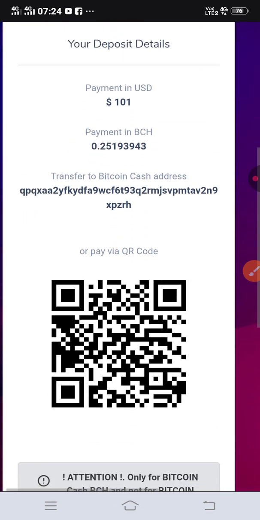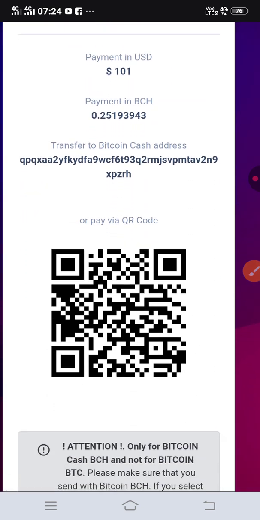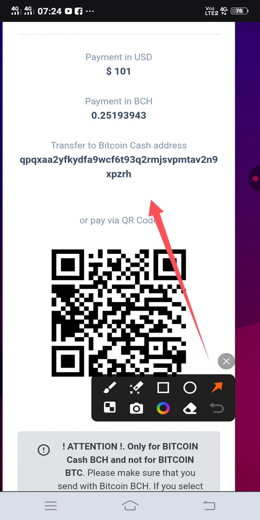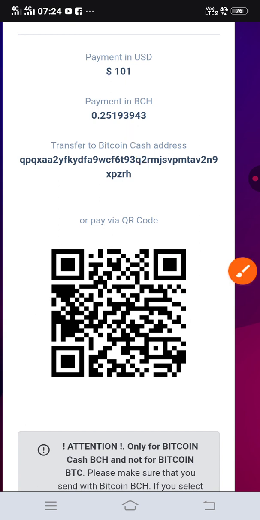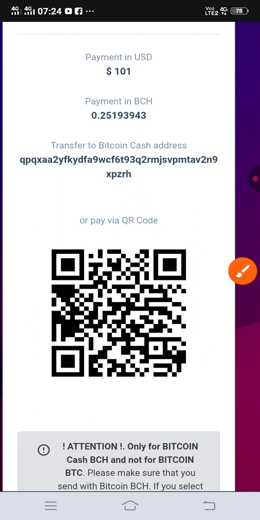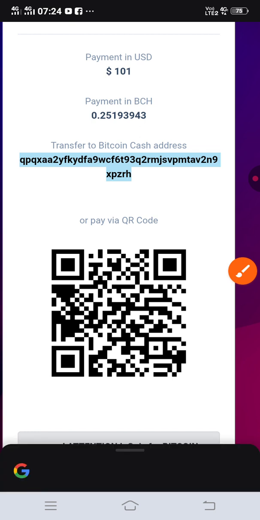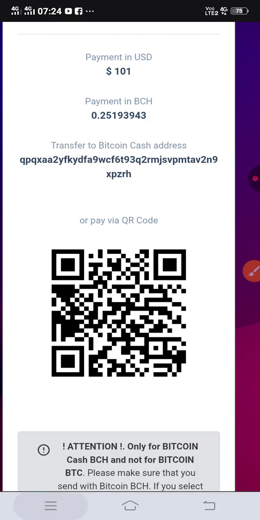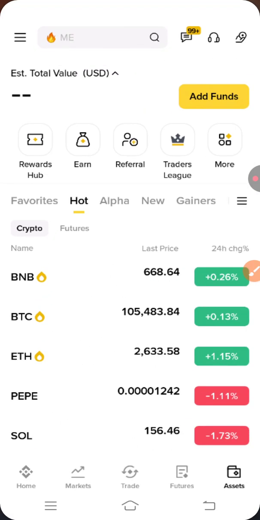The amount that we are going to deposit is $101. In Bitcoin Cash, the amount is 0.25193943, and the deposit address that we are going to copy and paste to the account where we will be paying from. So you copy the deposit address and then you go to your wallet.